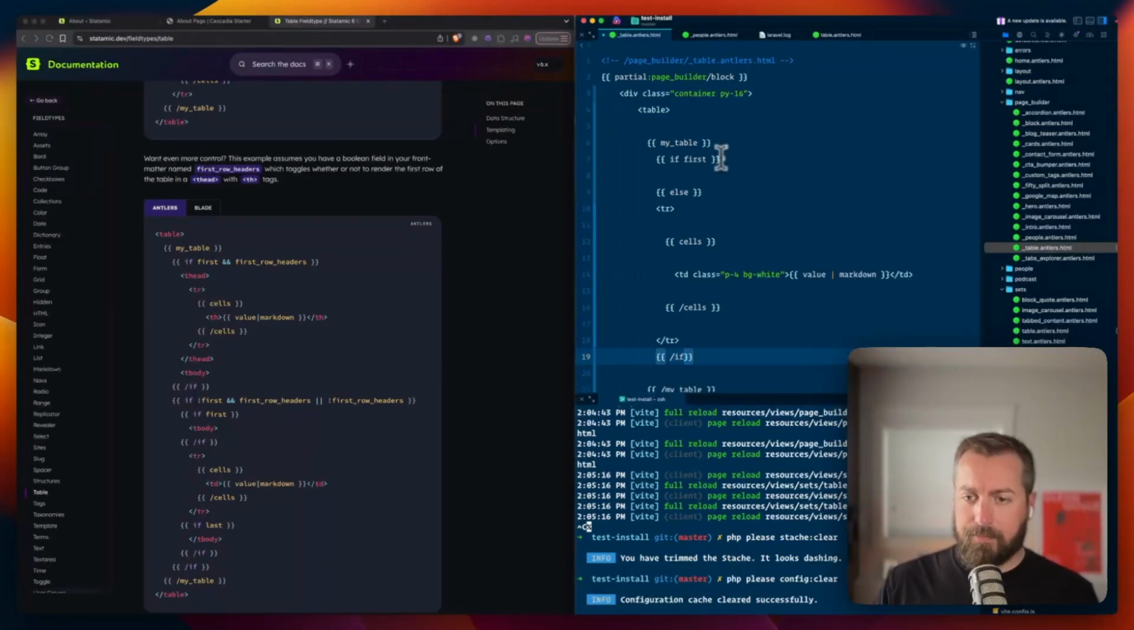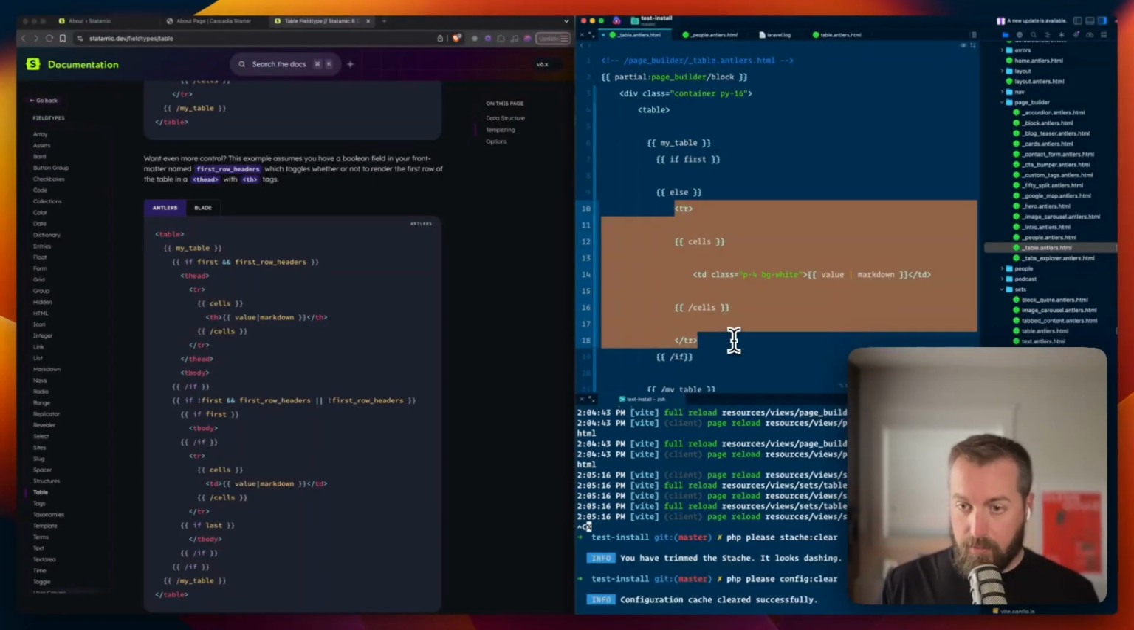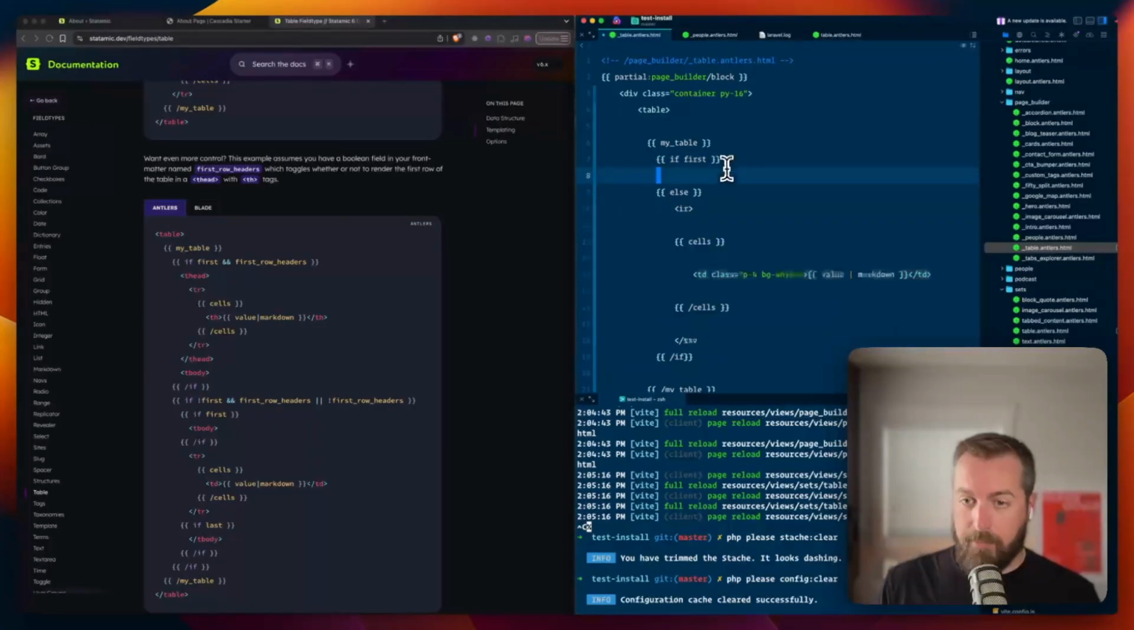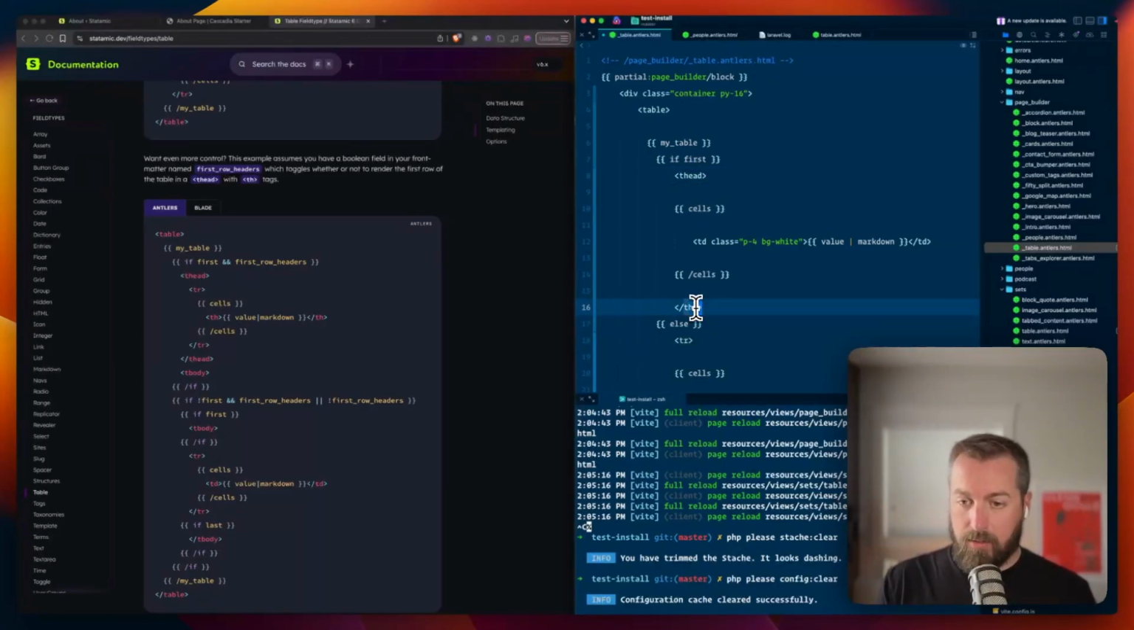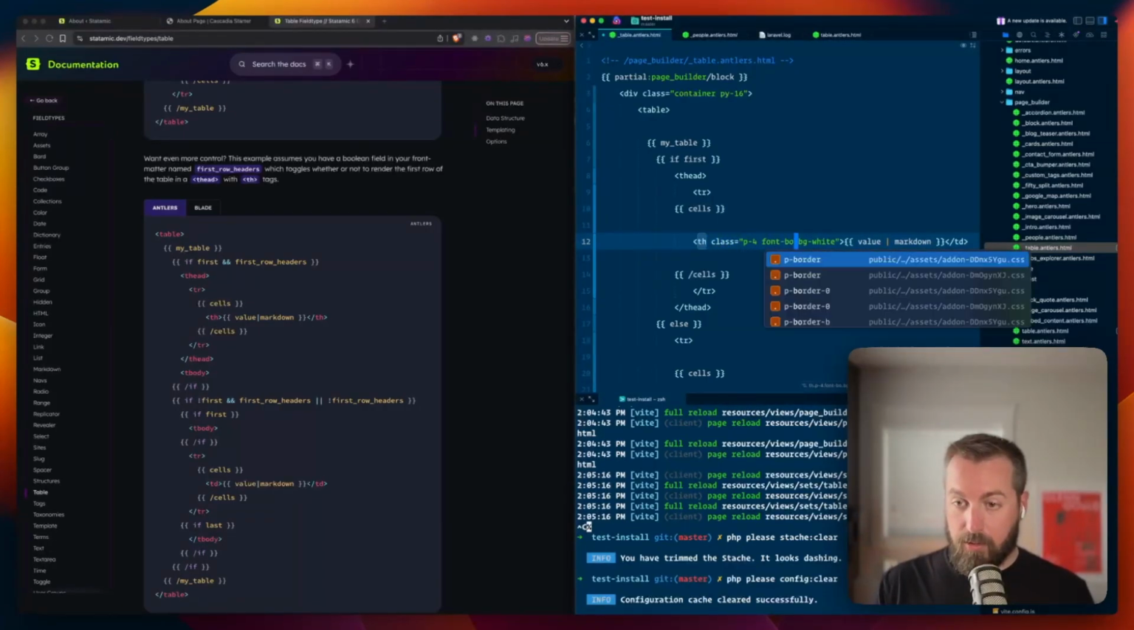In the if there, just format that in there, and we'll just copy that. And for the first one, we'll make sure this is a T head. And then inside of that, we'll use a table row. And then instead of TDs there, we'll maybe use a TH, and we'll give this maybe a font bold.